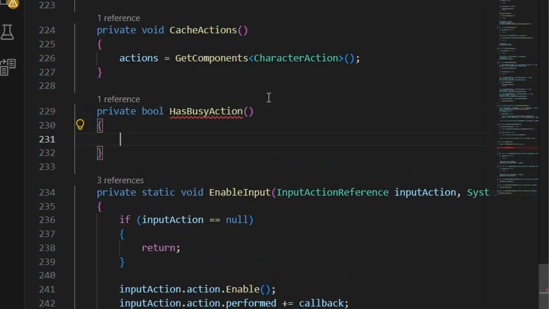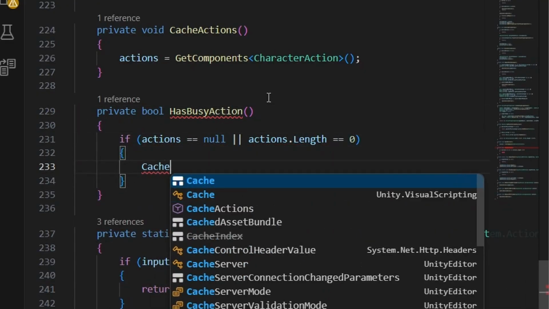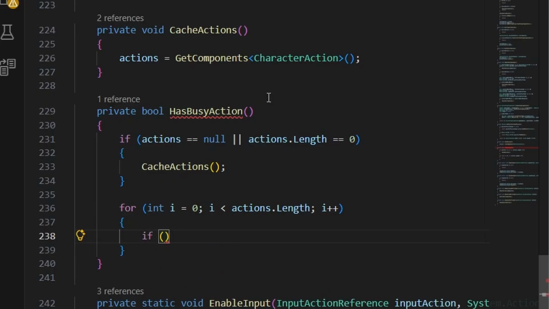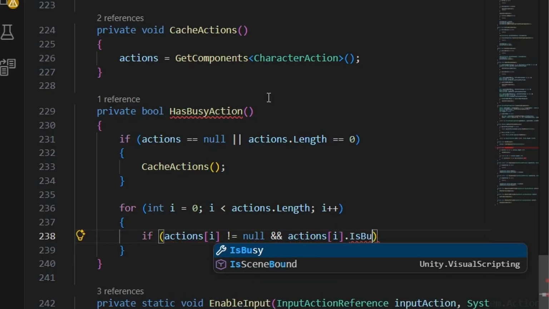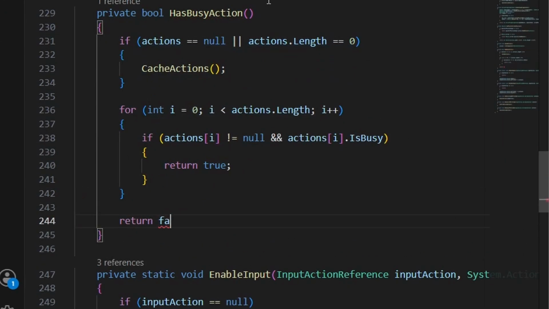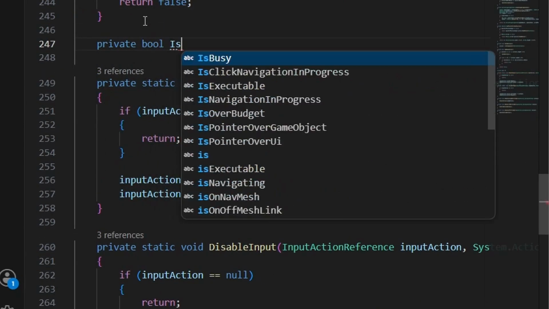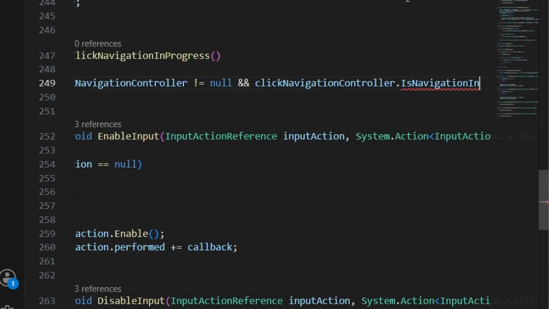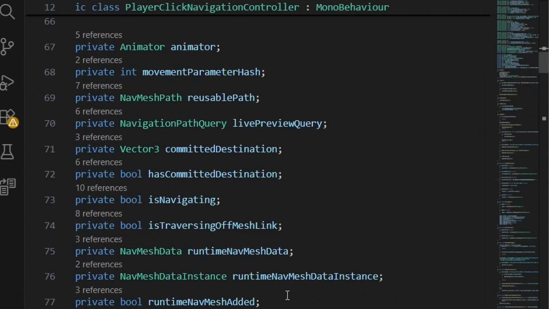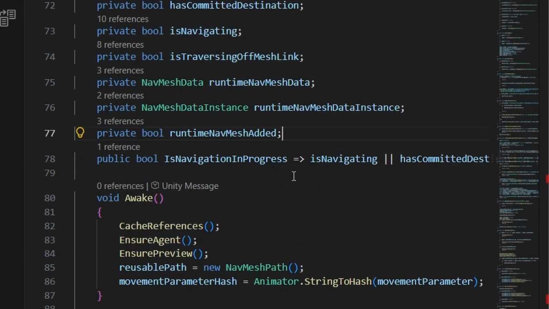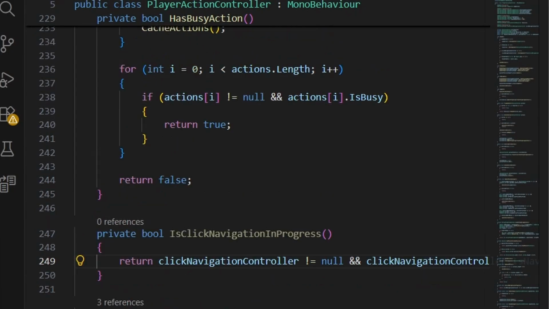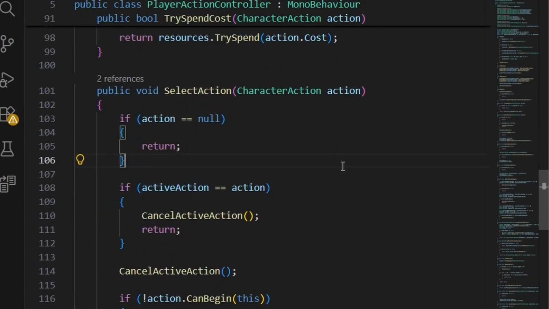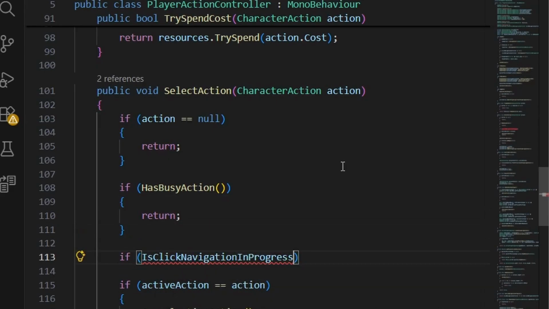Then we'll make a bool HasBusyAction. If actions is null or the length is 0, cache actions, and then we'll loop through our actions, and if they're busy, we'll return true. Otherwise, we'll return false. Then we'll make another bool for IsClickNavigationInProgress, which will do exactly what it sounds like it's doing. And remember, that needed to be public for this to work properly. Now we're actually going to plug that bool in our select action. We'll say if HasBusyAction, return. If IsClickNavigationInProgress, return.